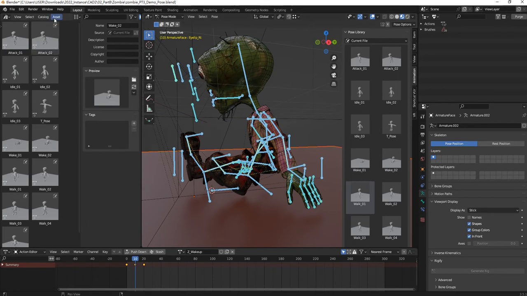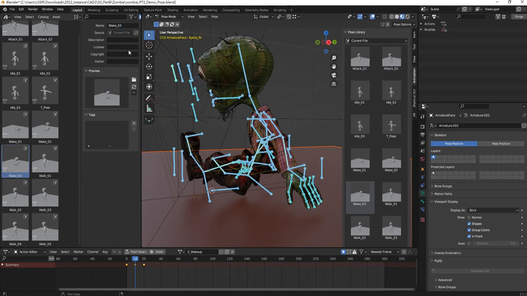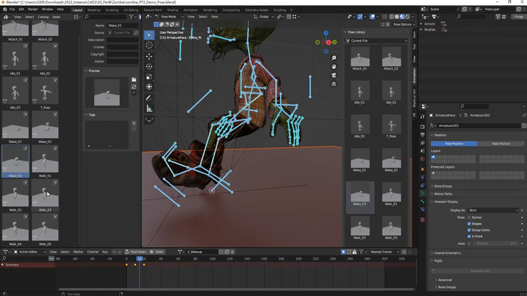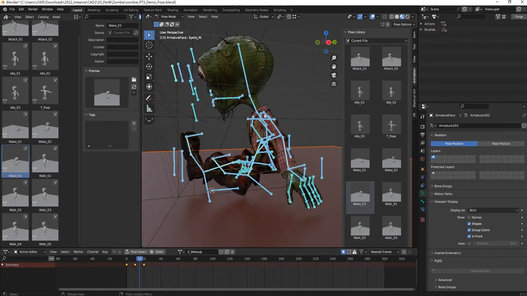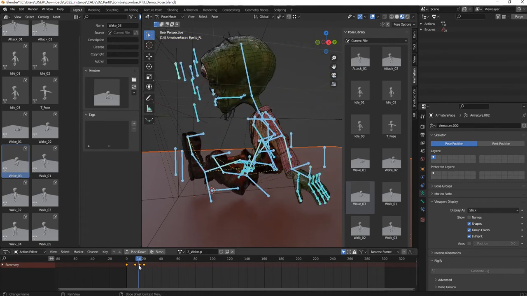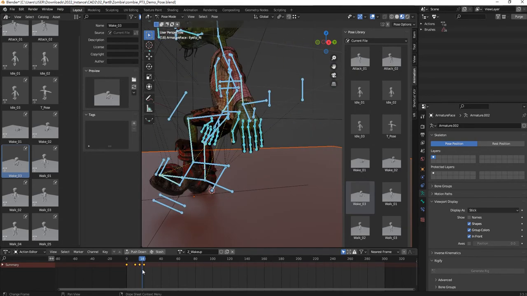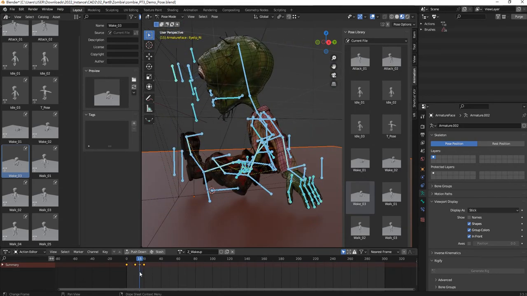So let's create one more asset. The name of this one is wig 03. Alright, and let's insert the wig 03 right here, probably on frame 15. Let's use wig and insert location and rotation. Now let's take a look. This part hasn't been done.